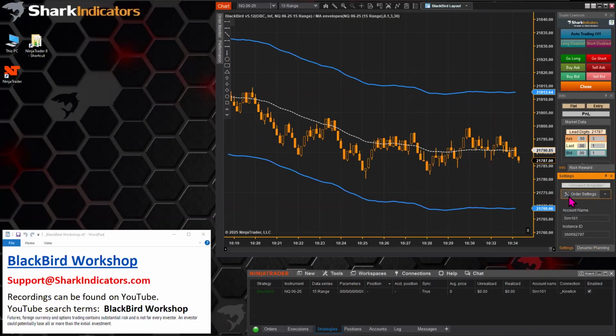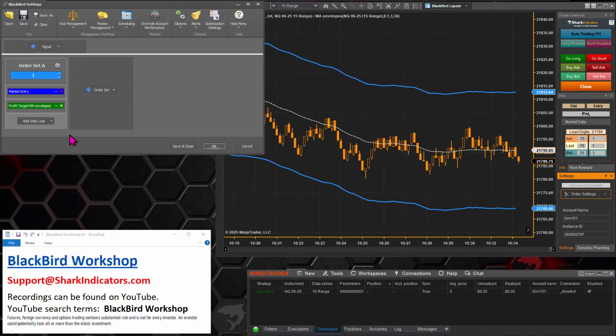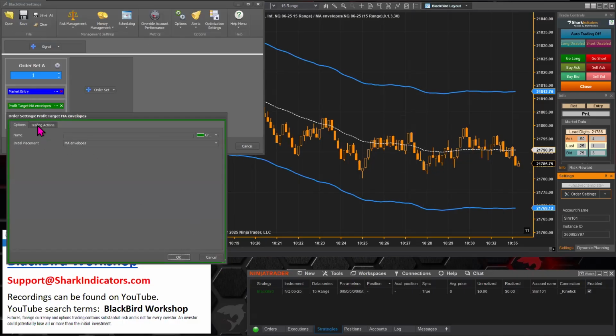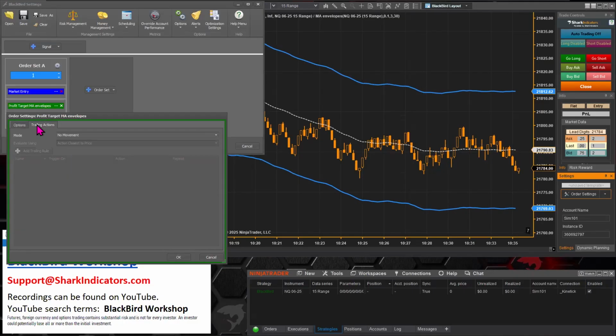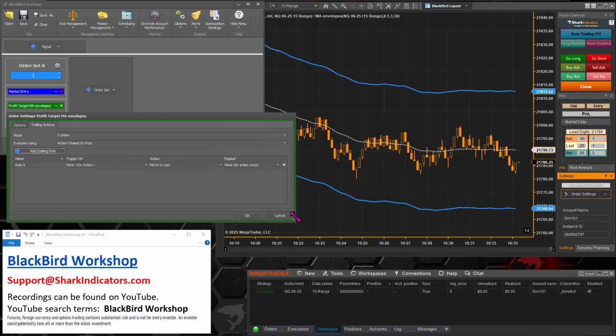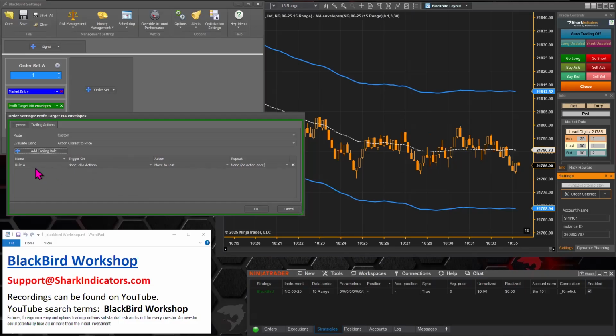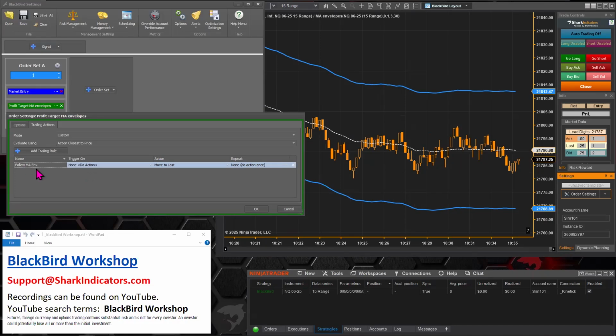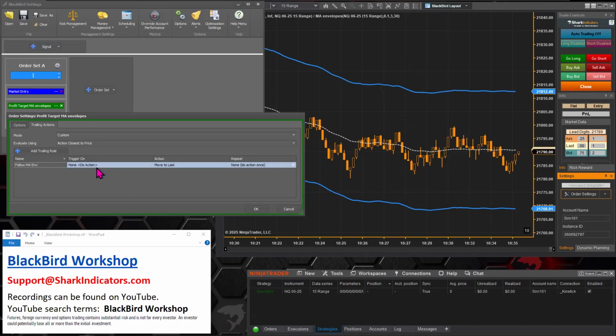So, let's go back to setting up the trailing. This is really what your question is all about. Let's go to the trailing actions tab. We're going to change the mode to custom and add a trailing roll. I'll stretch this out a little bit. If you want, you can give this a name, like Follow the MA Envelope. There's no trigger, right? We want it to start following the envelope immediately.